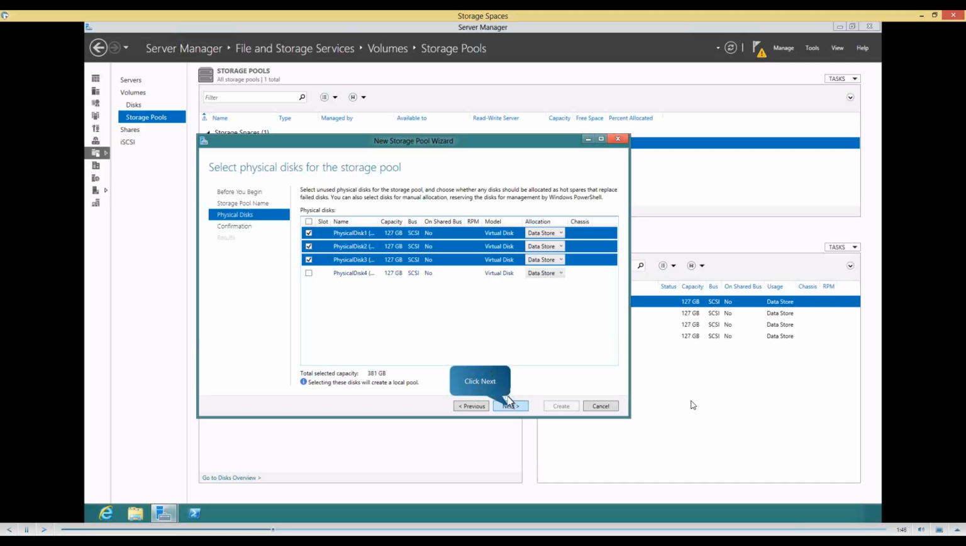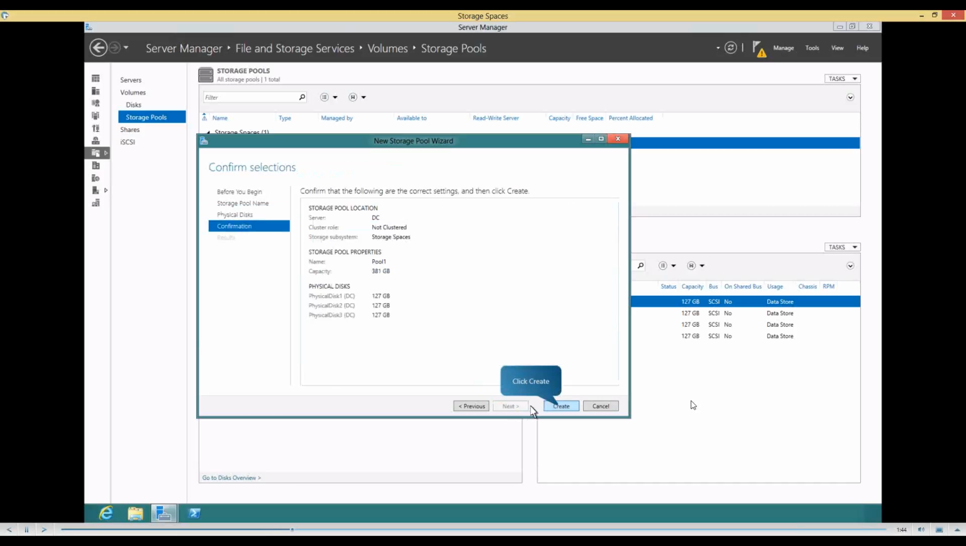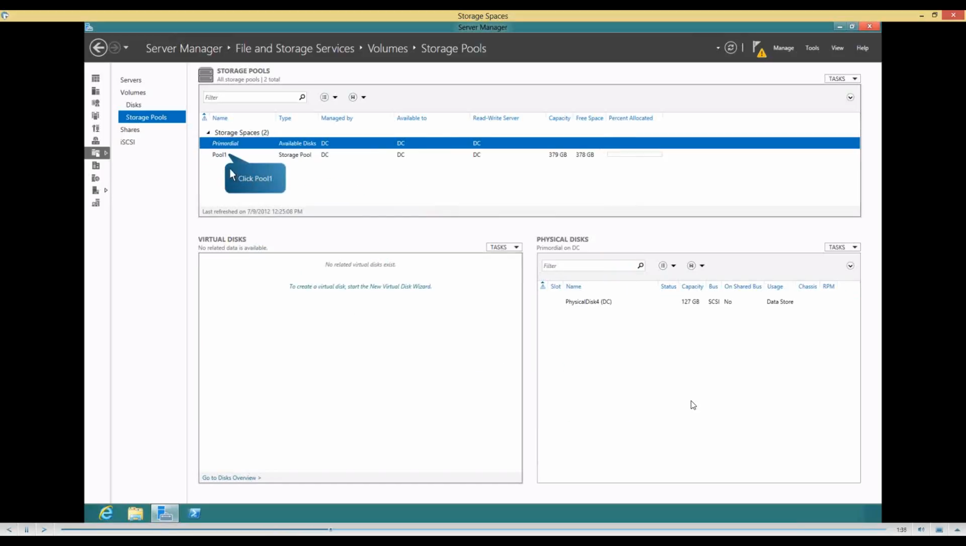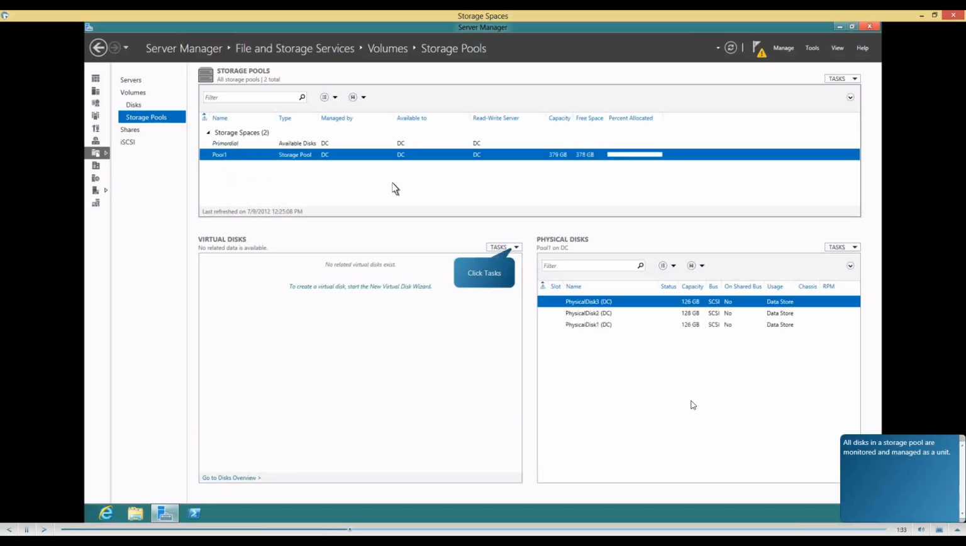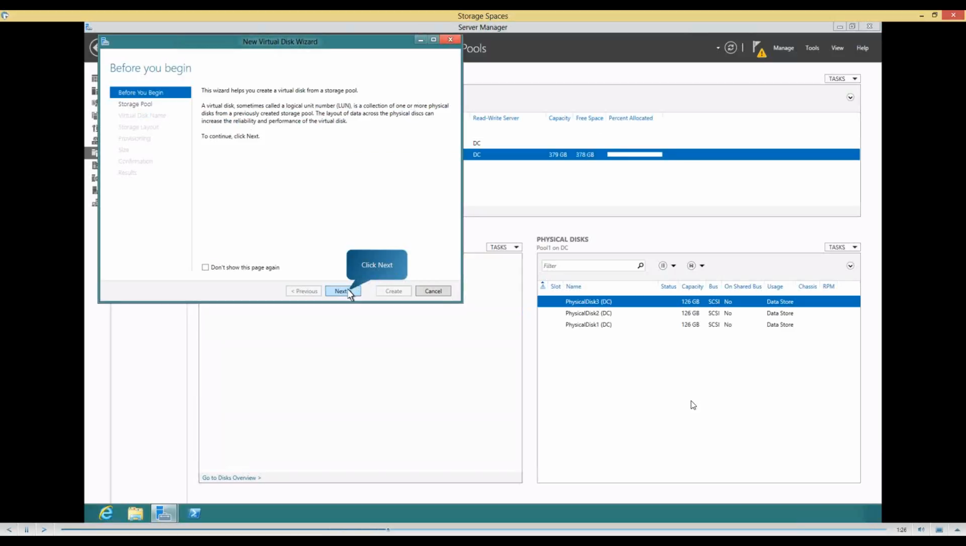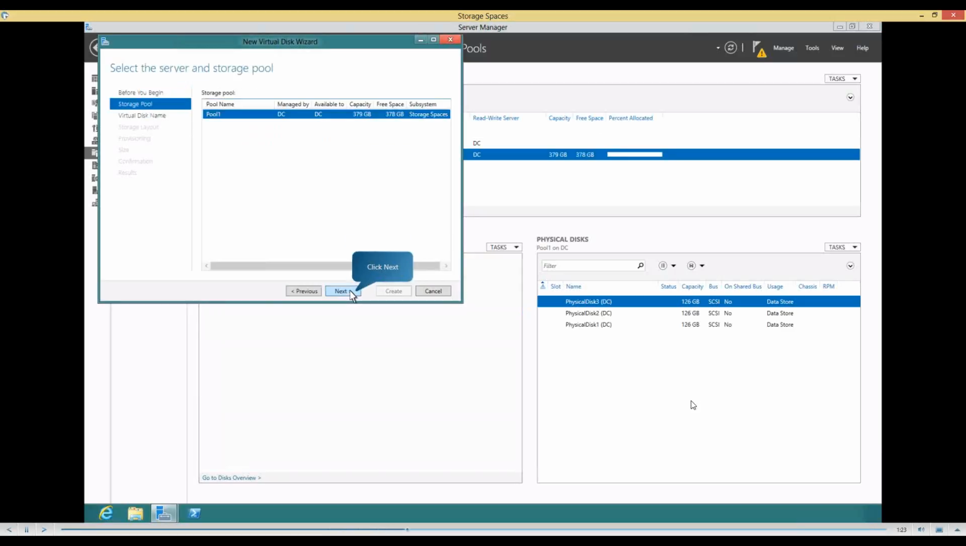You can select any hard disk which is attached to the server. And as soon as I click create, it will get information and it will check the status. If it's healthy, it will create it straight away. Now you can create a virtual disk in this pool via the wizard.